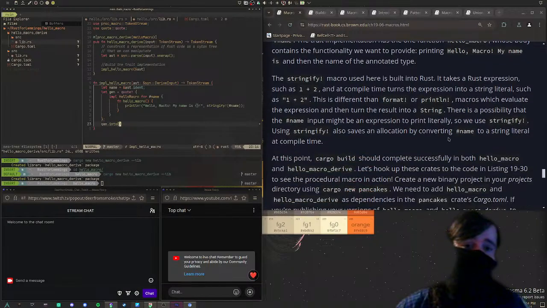The stringify macro used here is built into Rust and takes a Rust expression, such as 1 plus 2, and at compile time turns the expression into a string literal, such as "1 + 2". This is different from the format or println macros, which evaluate the expression and then turn the result into a string. There is a possibility that the hash name input might be an expression to print literally, so we use stringify. Using stringify also saves an allocation by converting hash name into a string literal at compile time.